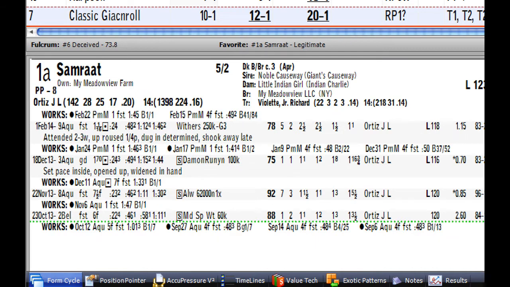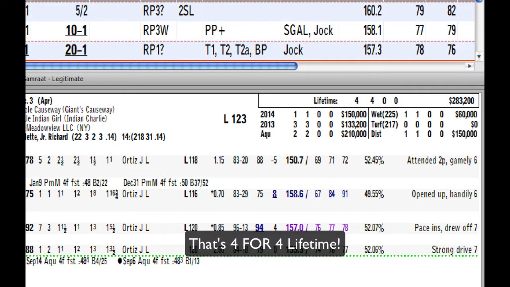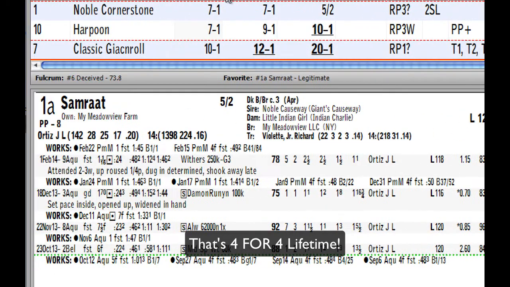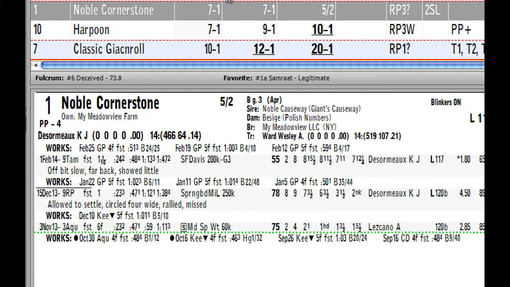Samrat, the 1A. What do you say about a horse that's 4-for-4? This colt won its maiden, it won its allowance, it won the Damon Runyon. Now, those are state-bred races, so you might think, oh, well, it doesn't belong in open company, Grade 3. Oh, yeah? It just won the Withers last out. So I think this horse is going to be the favorite, the other part of the entry.